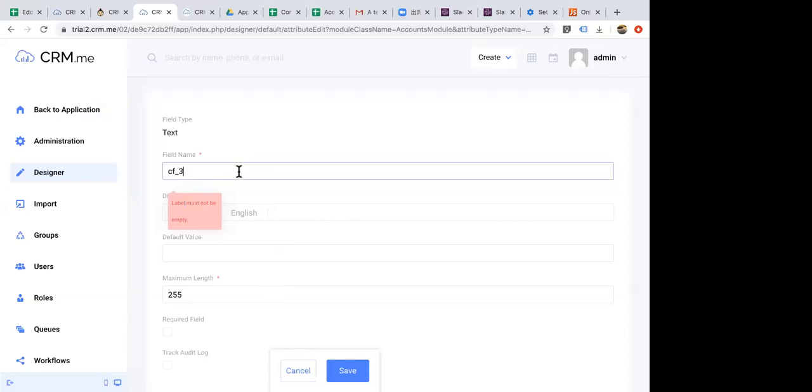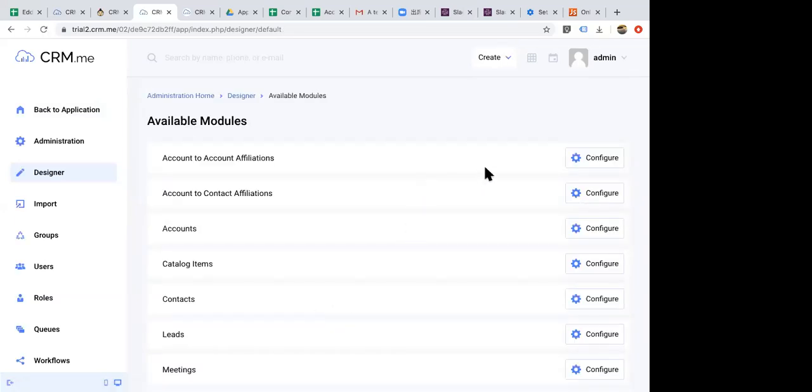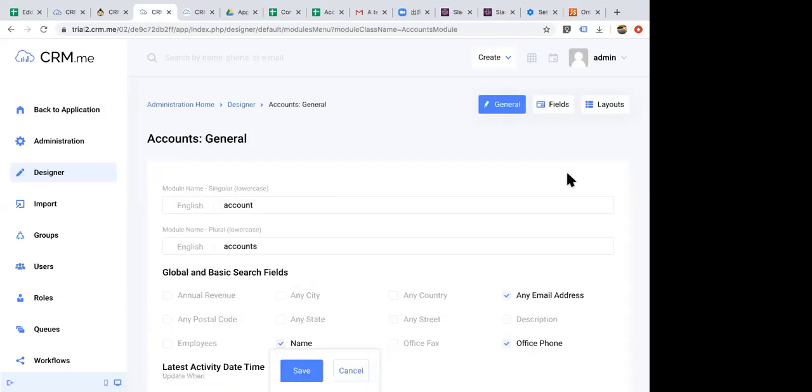Not sure why I get this error. Anyway, let's skip this part first. And then maybe I'll show you how to customize the layout.